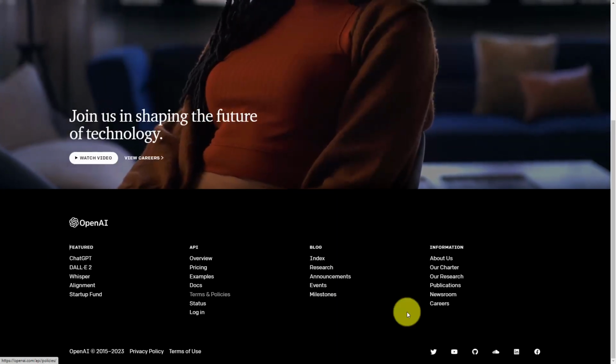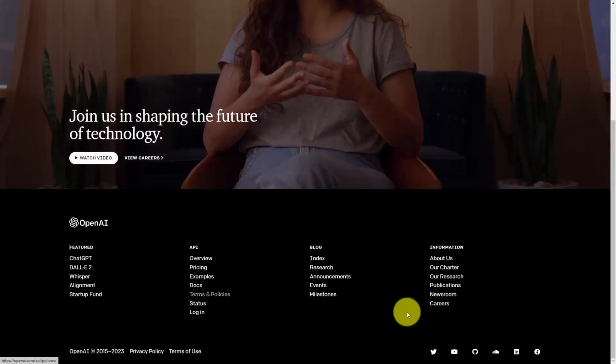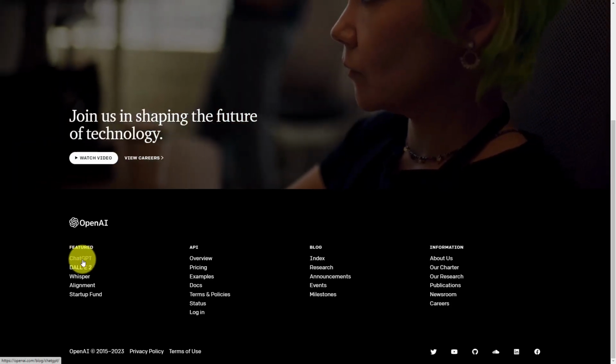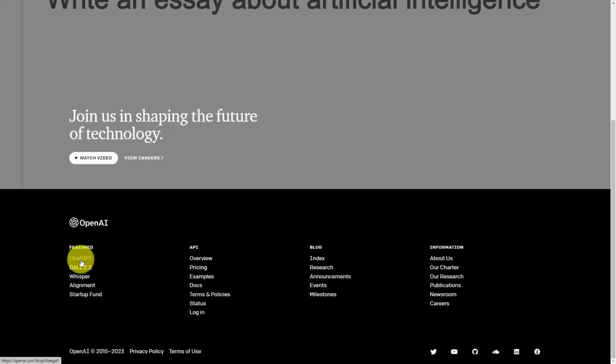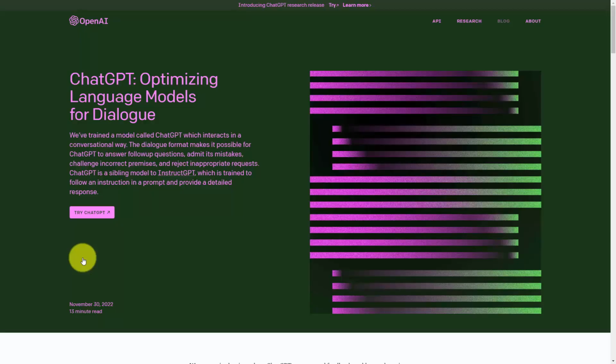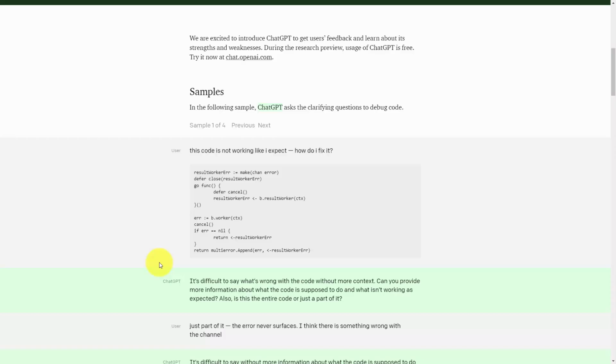Before using the API, you are going to want to read the terms and policies of OpenAI. When you click this link, you're going to notice that it says Chat GPT, but it's not going to take you back to the chatbot. What this is going to do is to take you to a specific page telling you more about the chatbot. And this is where you want to read about what OpenAI chatbot actually does.